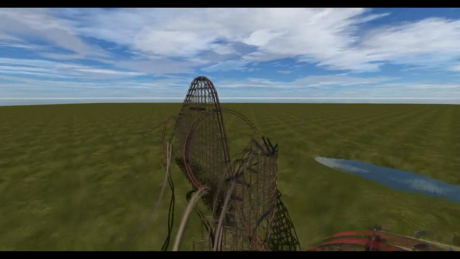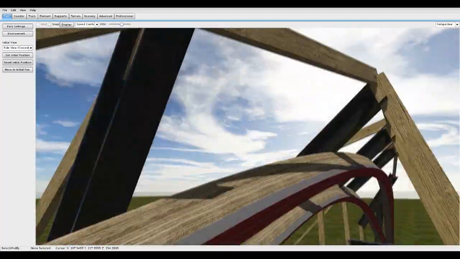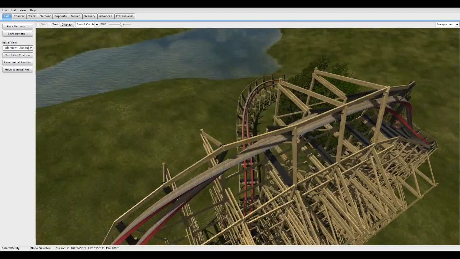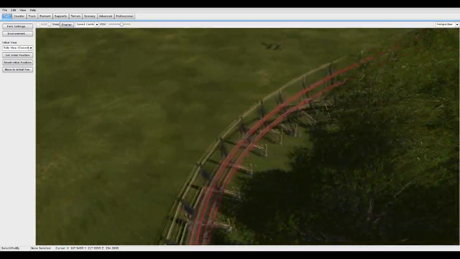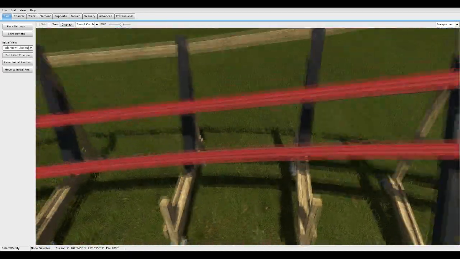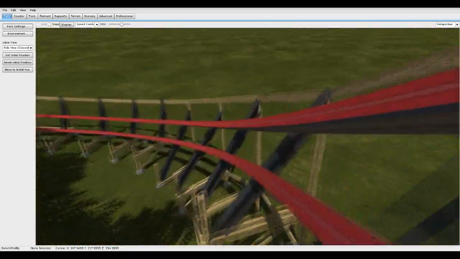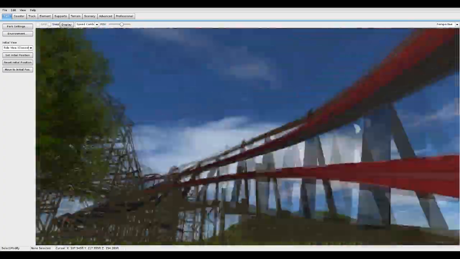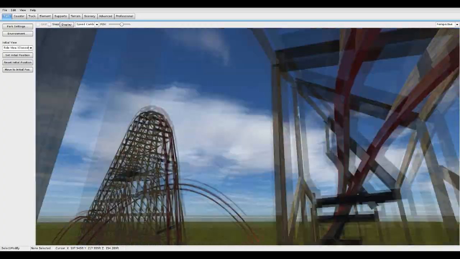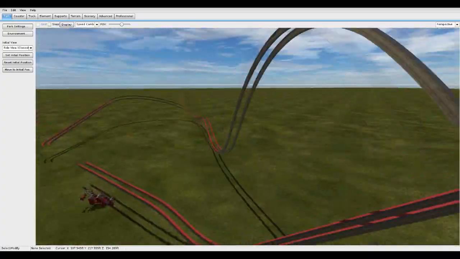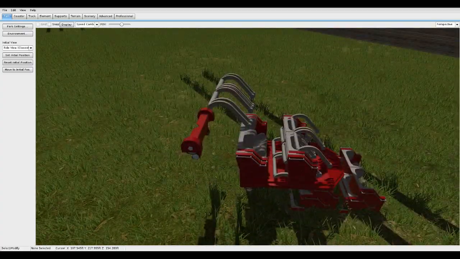Let's just jump into the editor real quick. Okay, so here we are in the editor, and the first thing you may notice is that the cross ties are not there. The reason is that they're actually part of a script. They're not just placed onto the model, because you can't actually create custom cross ties on a model very easily, so I made a script to place them down for me.